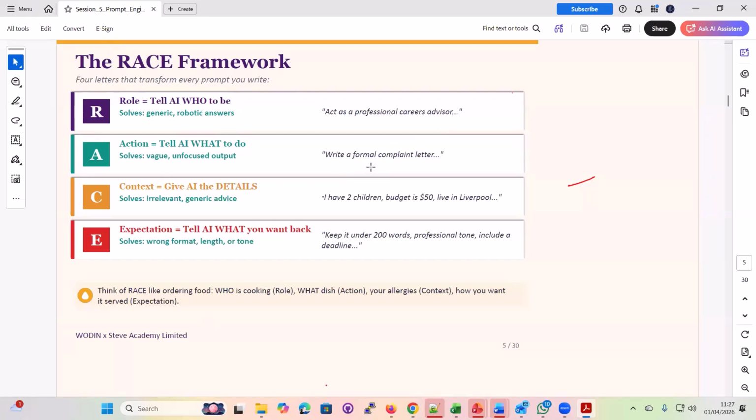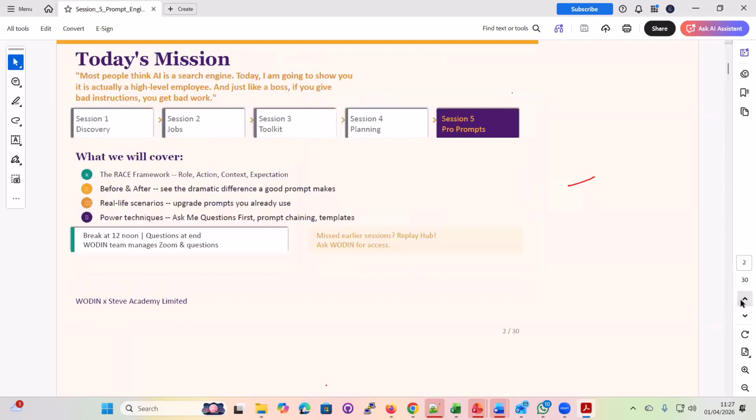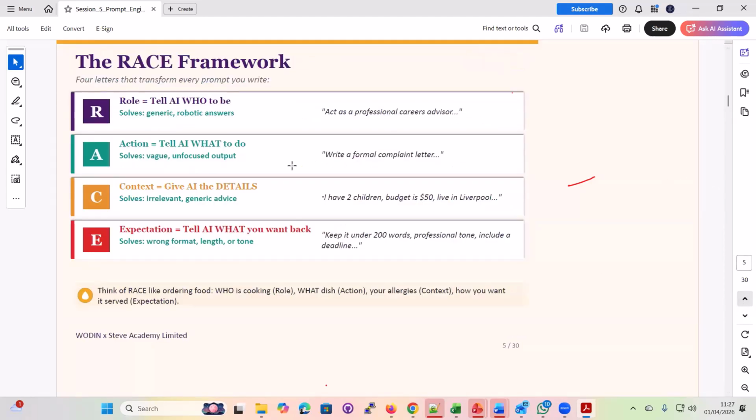Here, you write something like an action to tell AI what to do. I think I need to go back to this particular one. I'll show you the next one. So I'll give you several examples. I thought I had already talked about the role. The role is just what AI should assume, action is what it has to do, context is the environment that it needs to operate in, and expectation is the output.